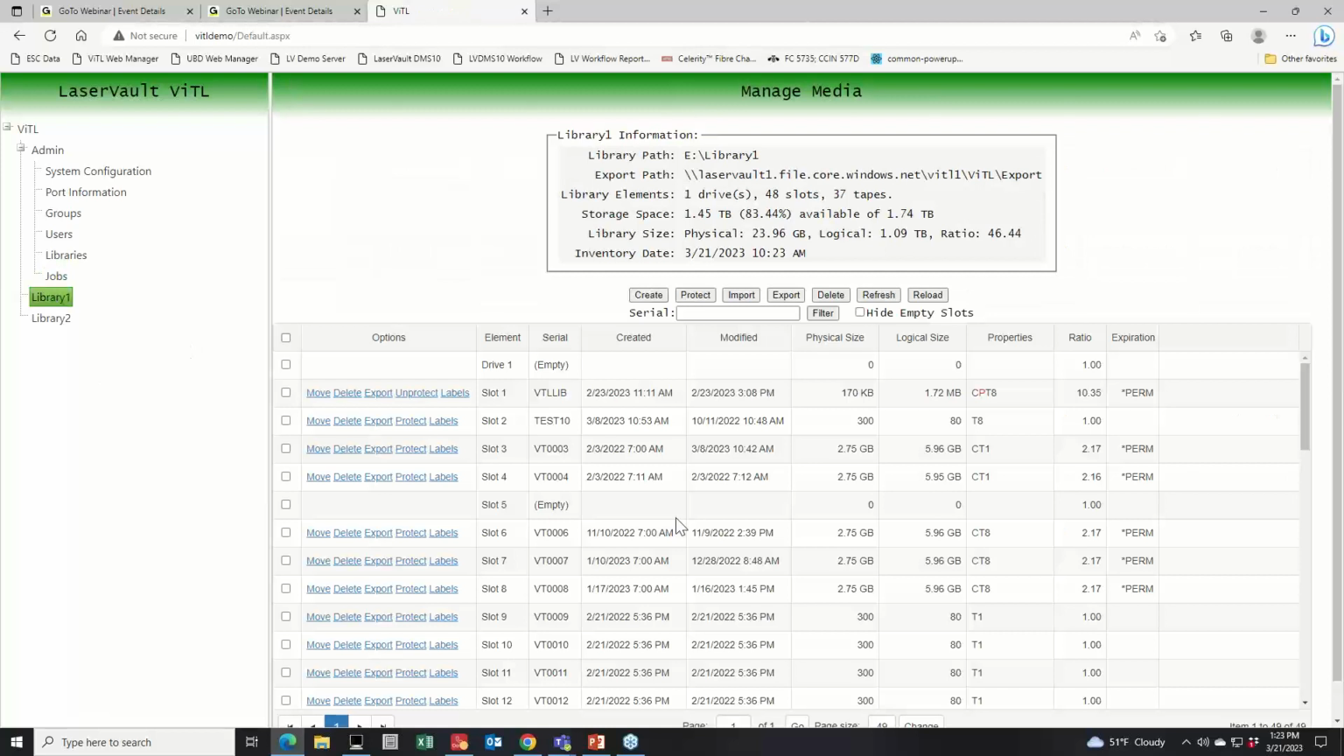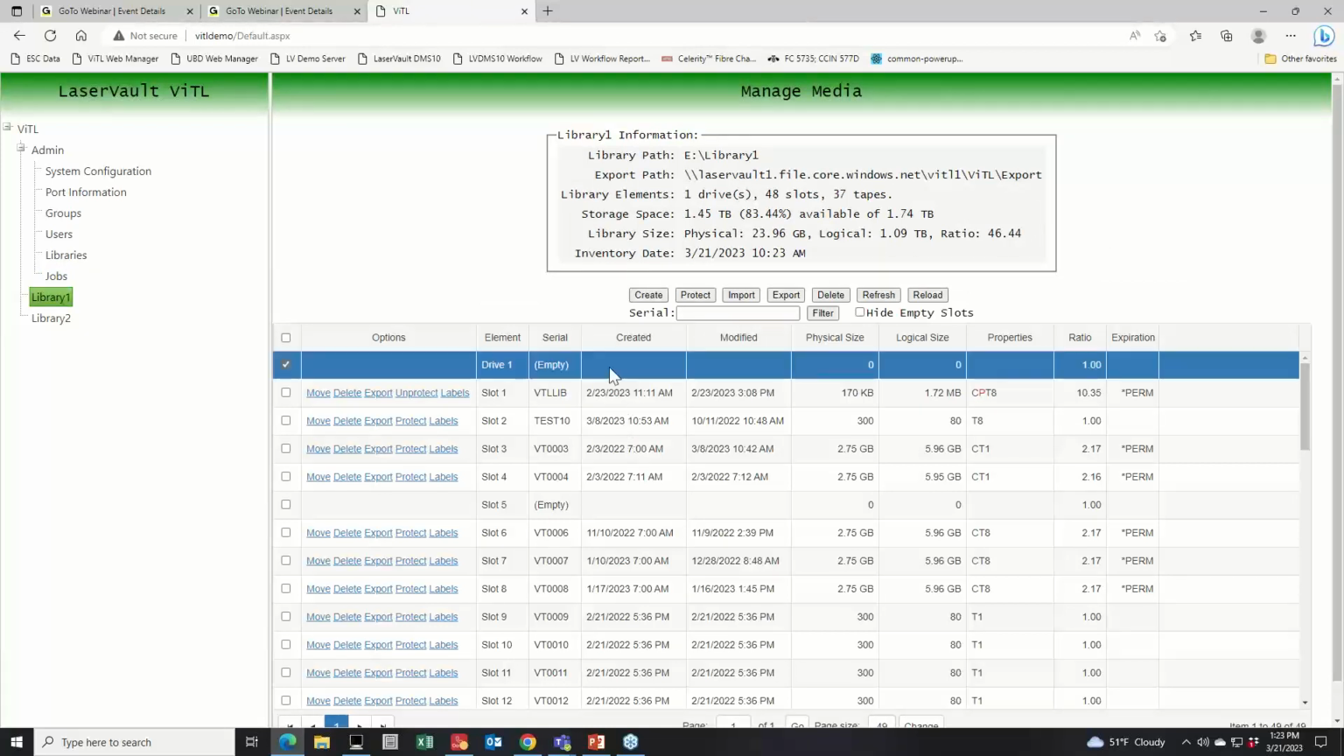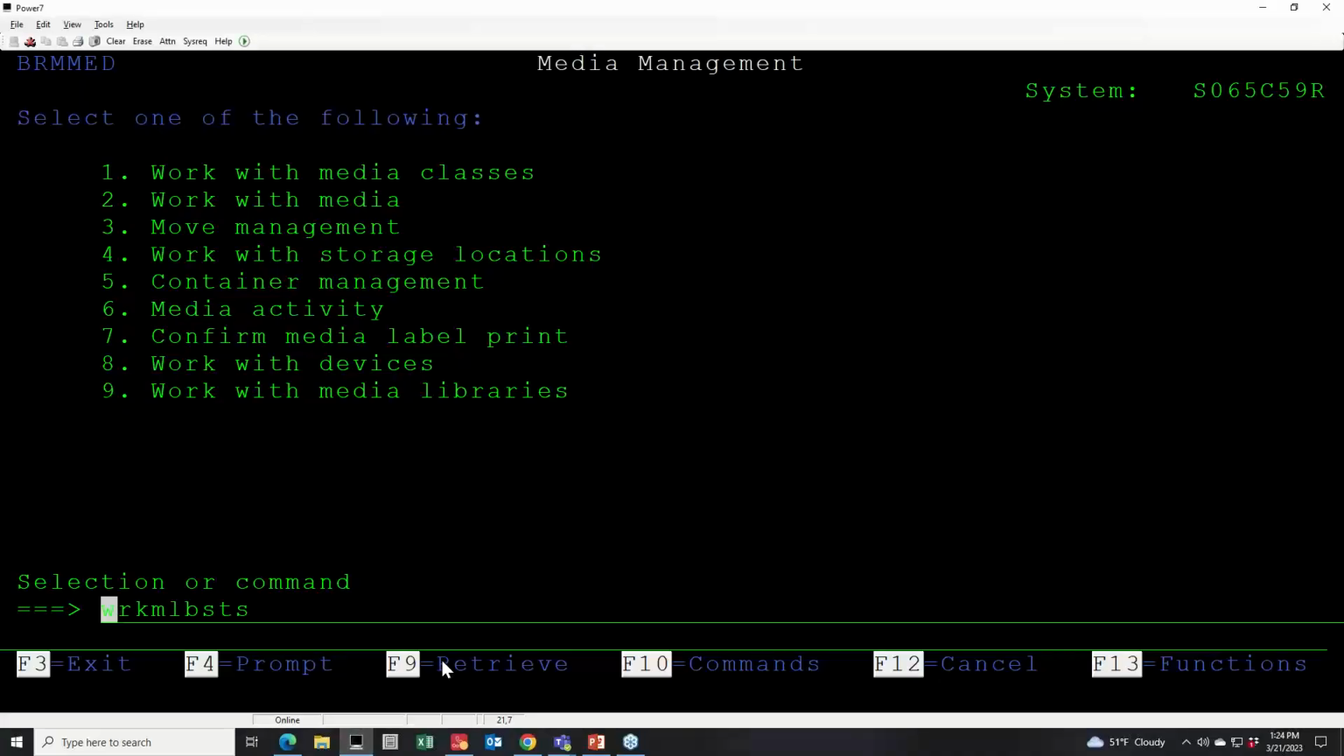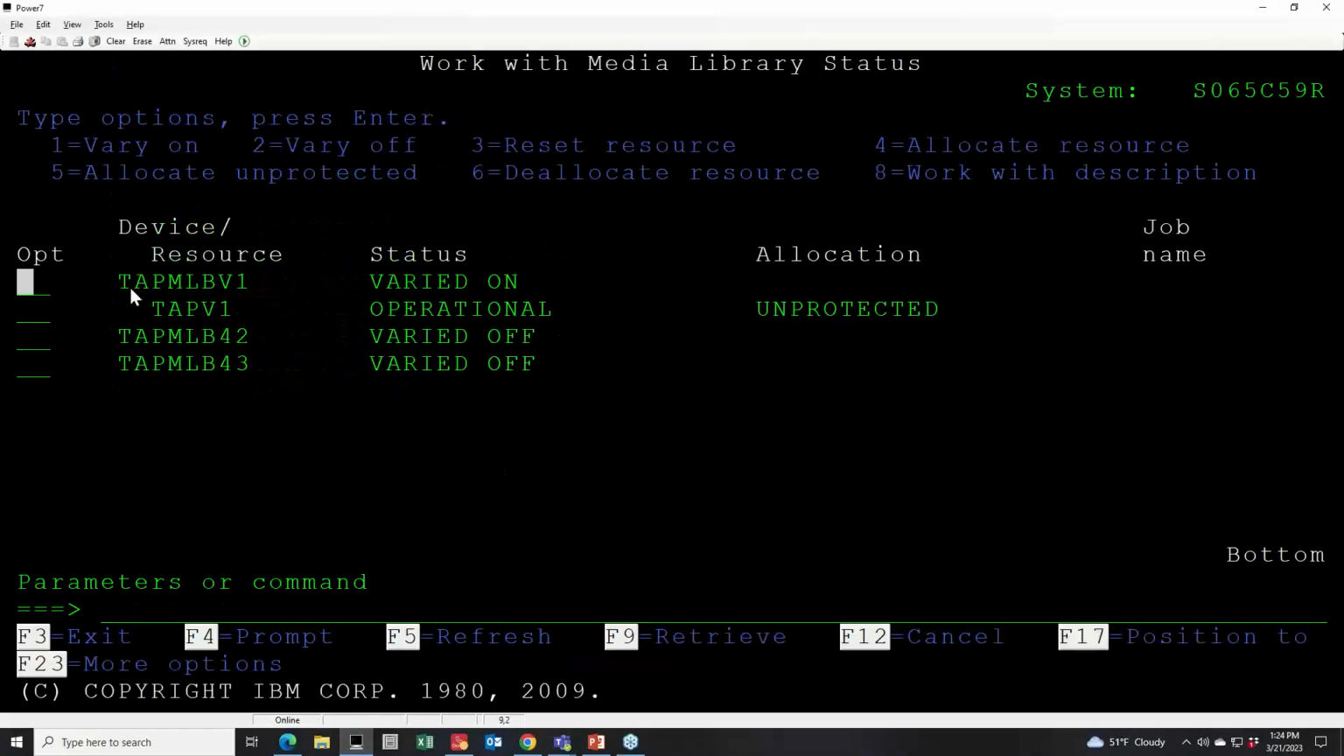This is library 1. The drive for library 1 is here at the top. If you have multiple drives configured for this tape library, they would be listed here. This does represent TAPMLB01 on the IBM i side, and there's the tape device for this tape library.